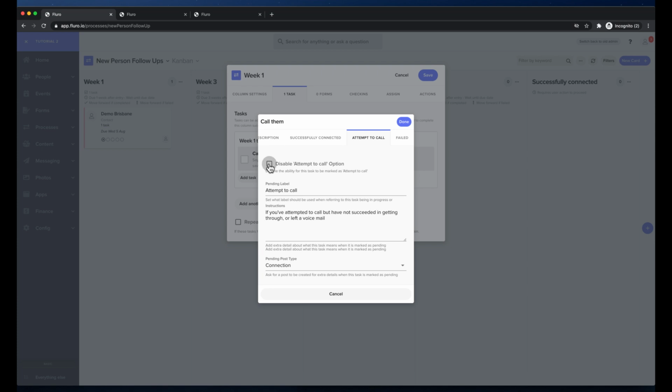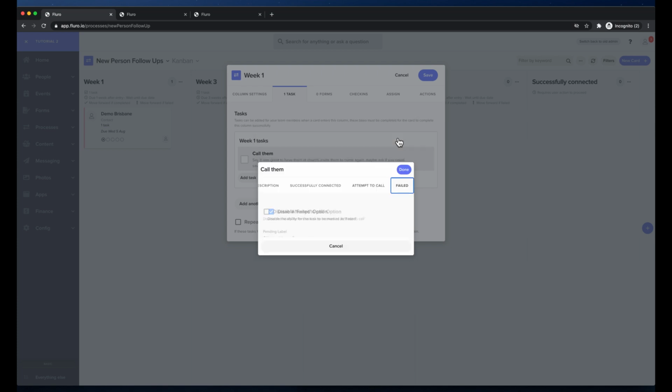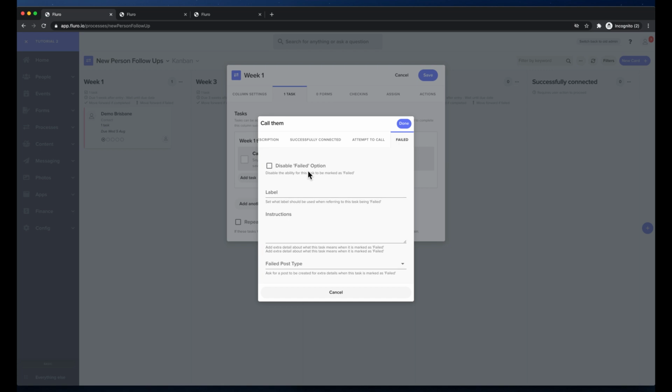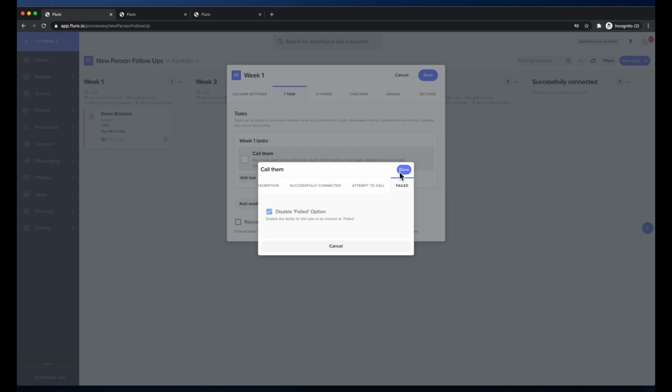And we can also disable this. So you can just disable it completely so that there is no attempt. And similar for failed, we actually have a disable failed because for a follow-up process, we actually can't fail this. A fail would be to not even attempt. Whereas for a task, like an approval queue or something like that, you may want a failed thing, which is like did not pass or something and it actually fails. We're going to leave that as disabled.